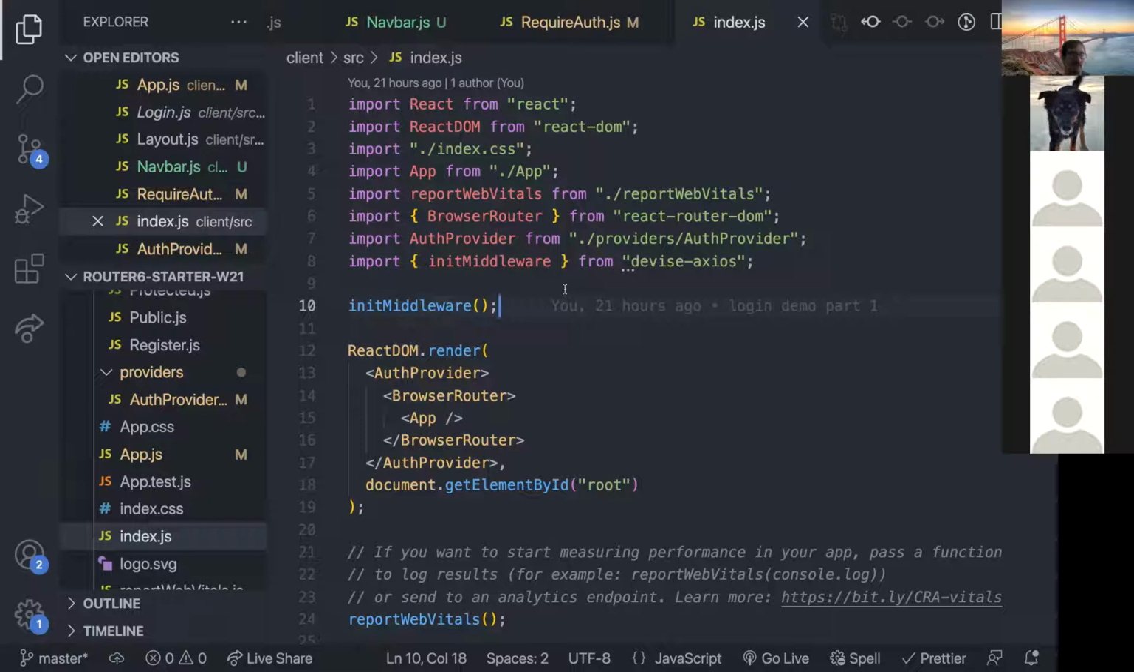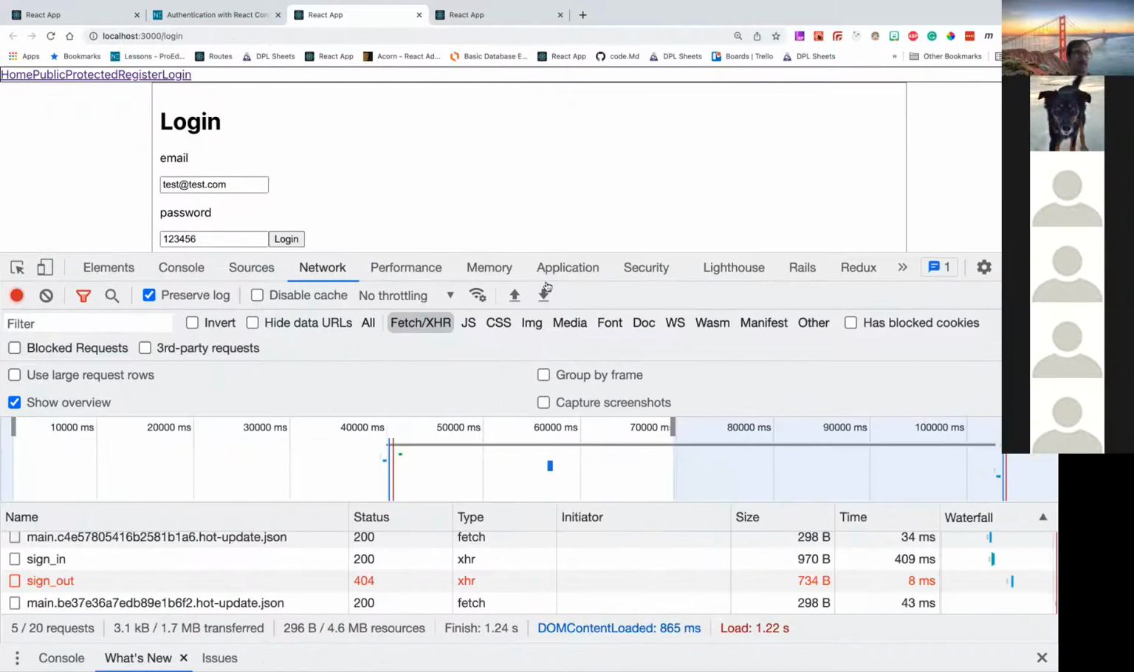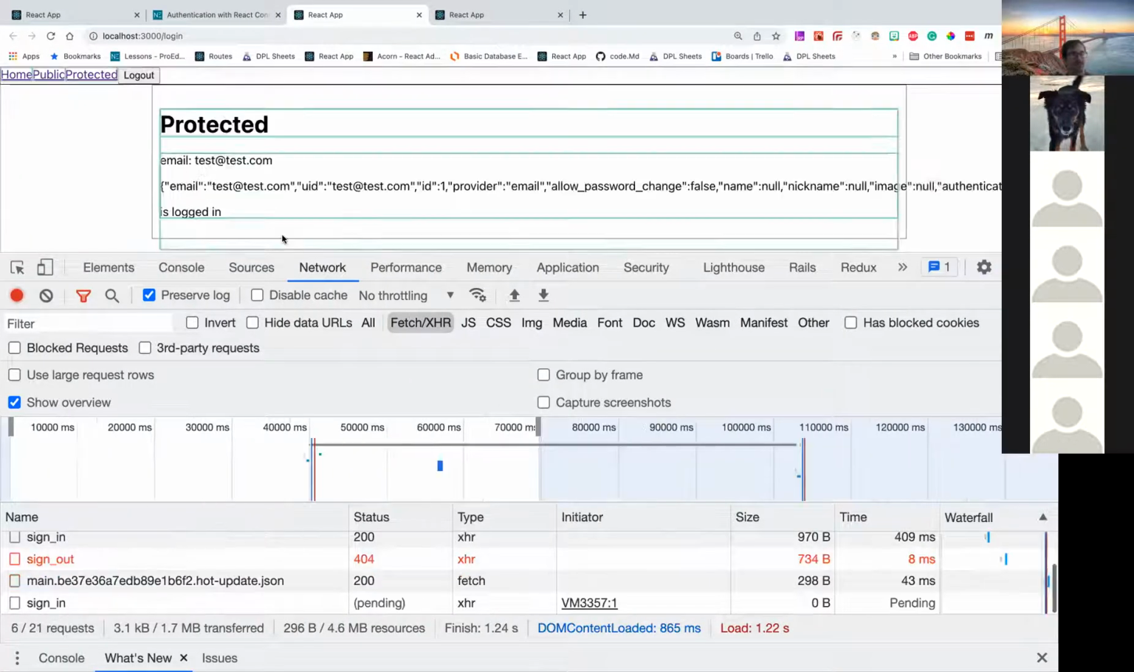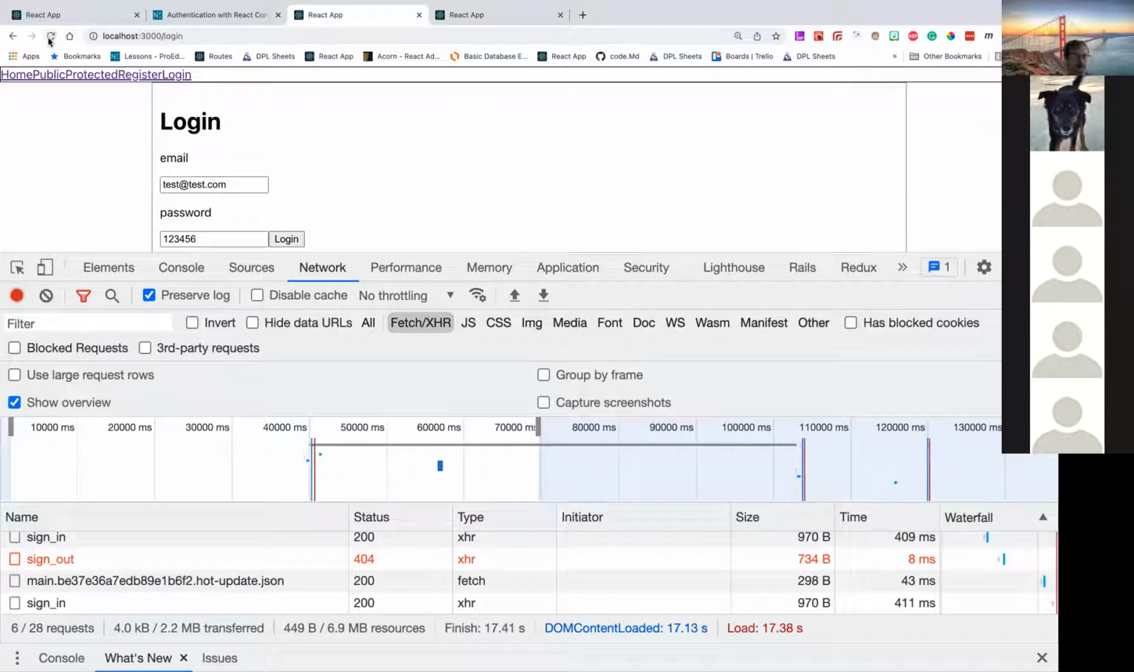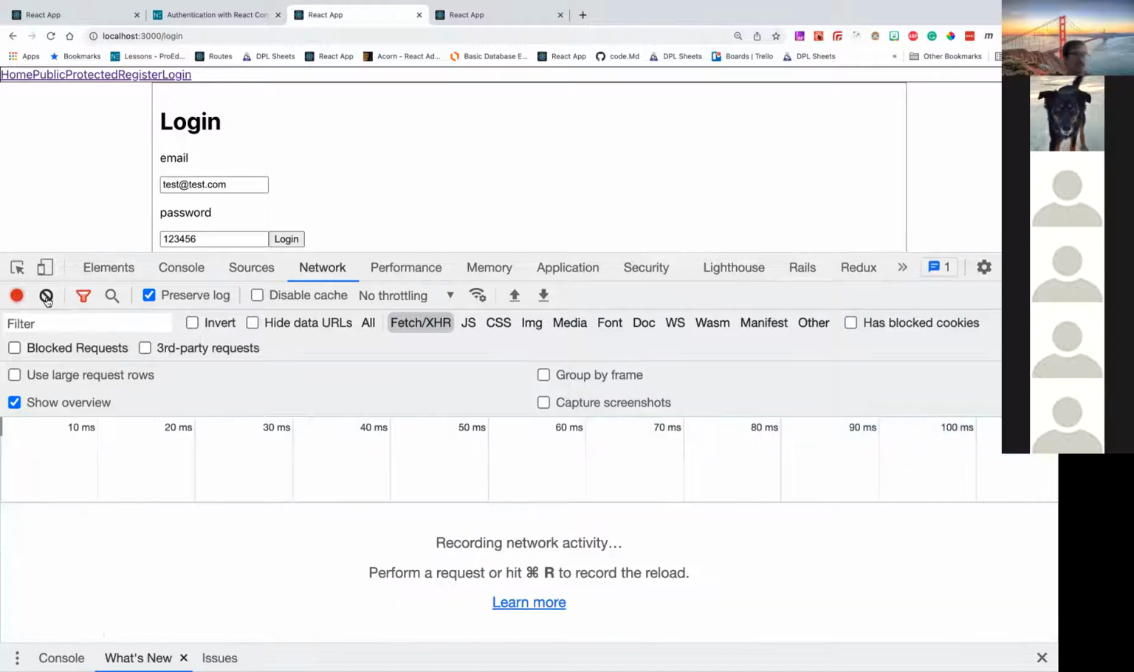So this is a new thing that we didn't do yesterday. If I log in, I'm on my protected page and I hit refresh, now I'm logged out. So refreshing is essentially logging me out, which is, I would say, a bug.